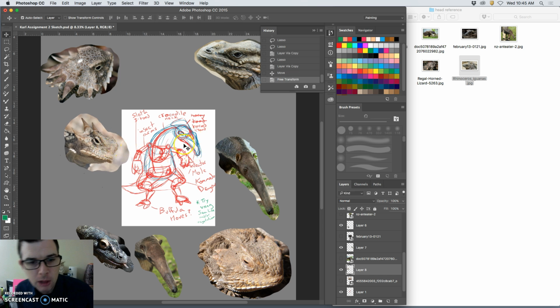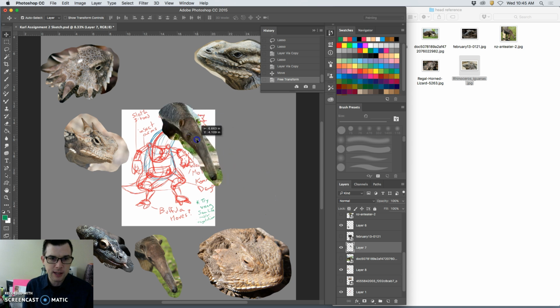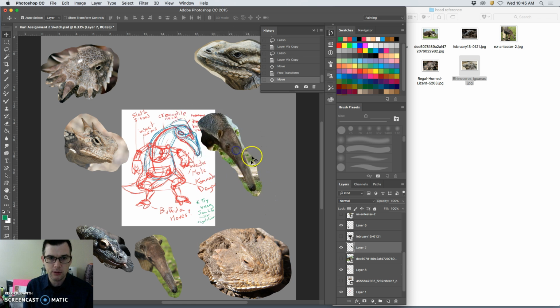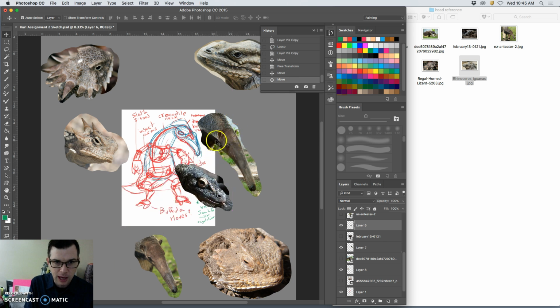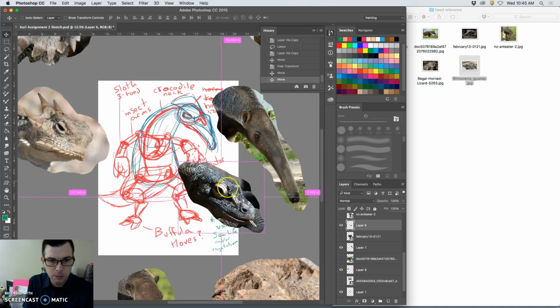Okay, I'm working a little bit larger than I need. And I'm going to use this head, because that's almost exactly the angle of my sketch, which is helpful. And now I'm going to start building up on top of it. First thing I might do is build up with this eye construction, because I wanted to move the eye to be a little bit more dramatic.